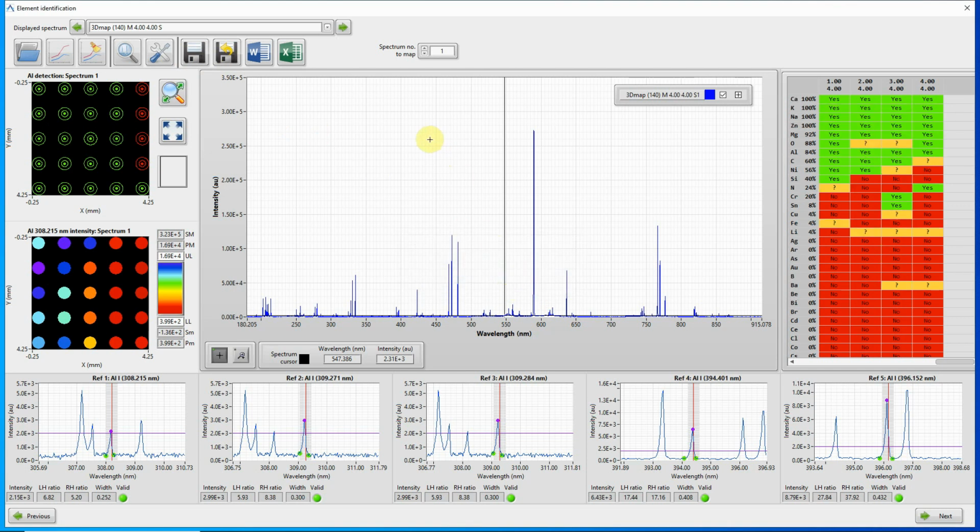Also on completion of the analysis, the reference emission line panels at the bottom of the analysis display are displayed for the current spectrum. The table of results, maps and these reference emission line panels are each described in detail in separate videos.